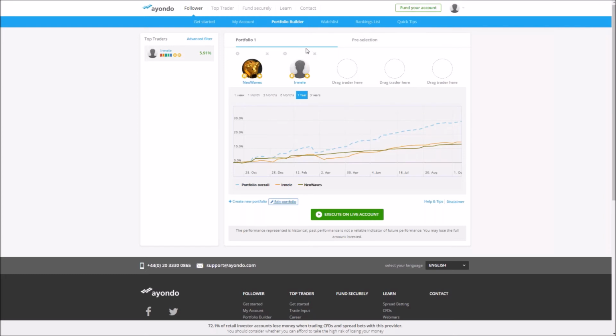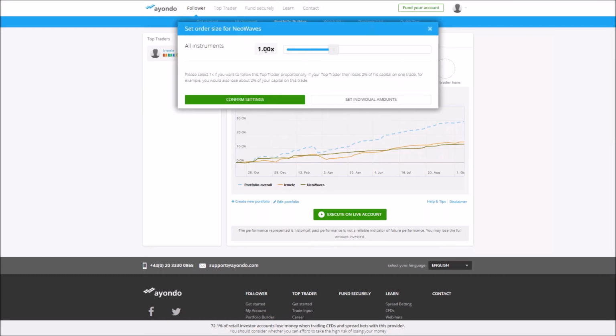So in the standard settings, you will be following each of these traders one-to-one. So when they're risking 1%, you'll be risking 1%, but you can adjust that. You'll see above the trader's image here on the left, there's a settings button. You just click on that, and you'll see here it's set to the standard setting of 1 times. If you want to adjust this, you just drag the slider, as shown. You can bring that down to as low as 0 so that you're not following any trades, or increase that up to a maximum of 3 times so you're following them 3-to-1.